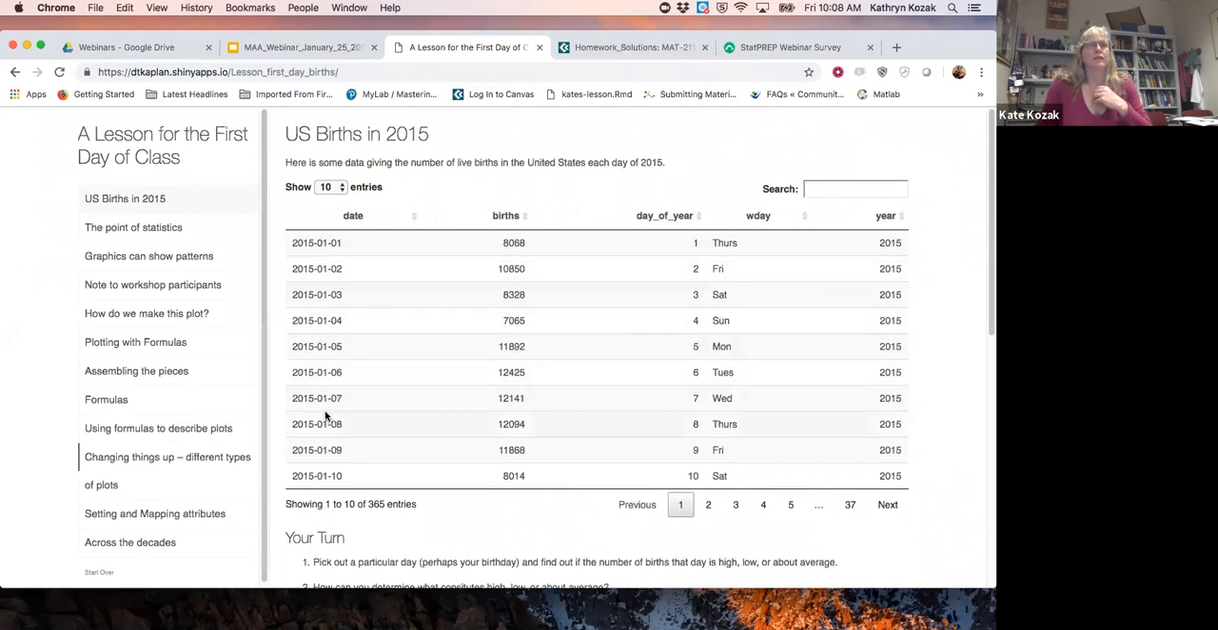And what you'll see in this data set, this is a tiny data set, and that means each row is one measurement, one observation. So we have a date, and on that date, January 1st of 2015, had 8,068 births. We also put down what day of the year it is, because sometimes the date isn't as useful as the day of the year. We also have what day of the week it was, and then the year, because you can have different years. And so you can see we have that for 365 entries, because there's 365 days that year.